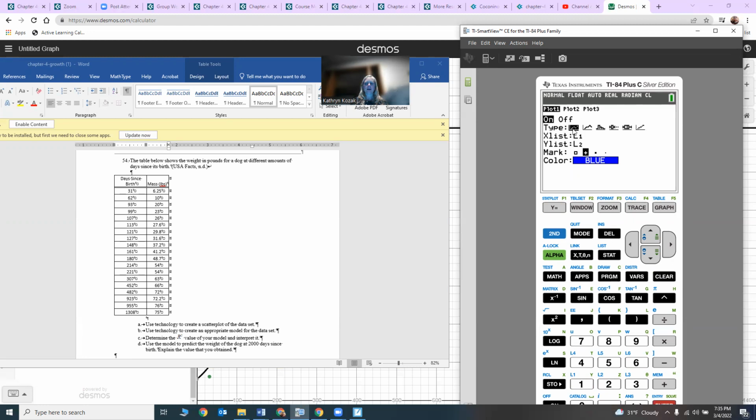The default is a scatter plot. Default is L1 and L2. You could have used any of the columns, but I like to use the default. The marks, you can either pick a square, a plus sign, a dot. You might have a bigger dot. I like the plus sign. I just think it's the one I prefer, but you can use any one you want.